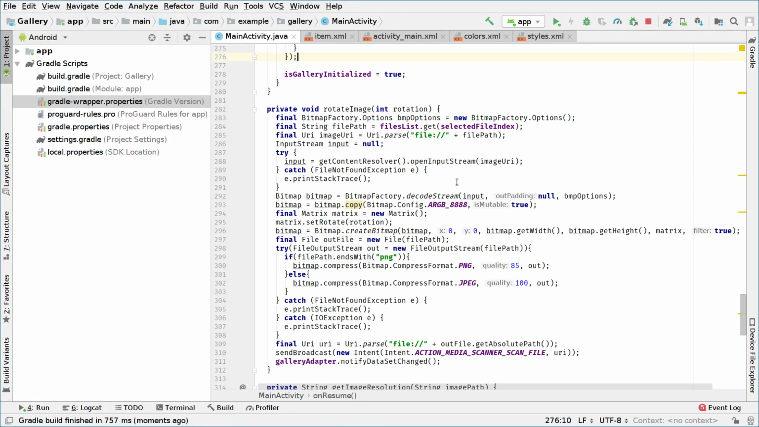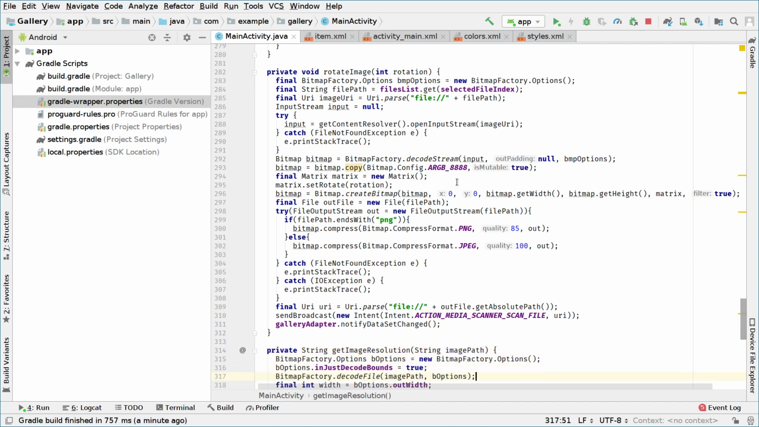So we have the file path, we have the files list. The file path is the files list and gets the item at the select file index. Next we go here and parse this. We read the bitmap as you can see right here. Maybe something is missing right here, you know? Maybe something was missing in our code. Let me check. I don't think so, but maybe sometimes I miss something.